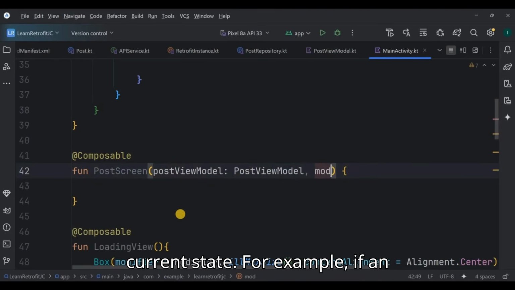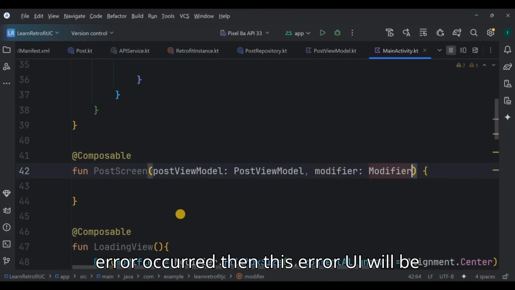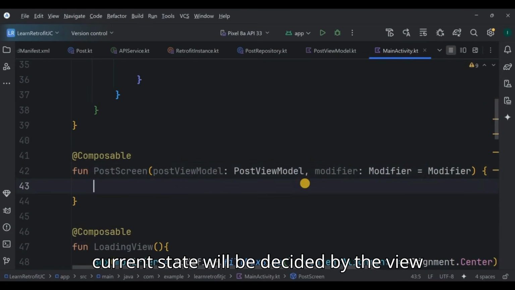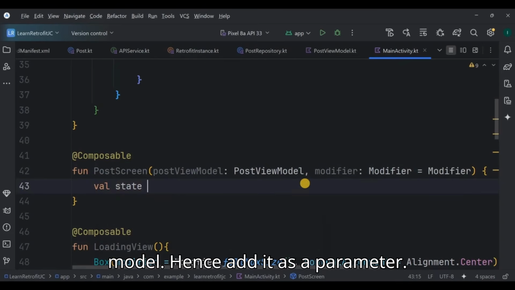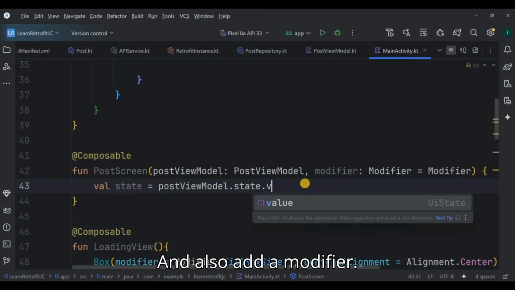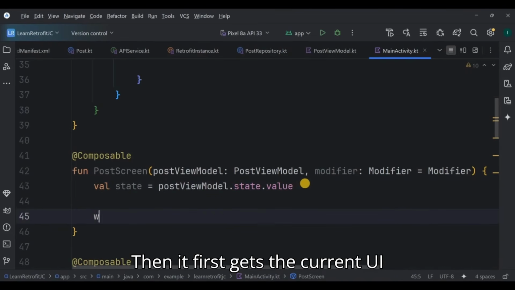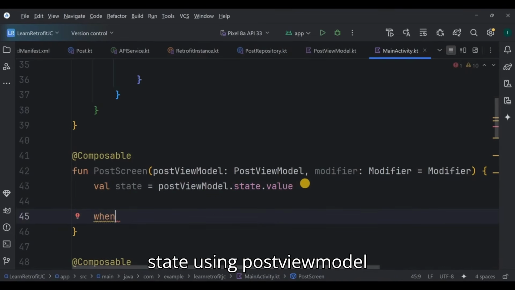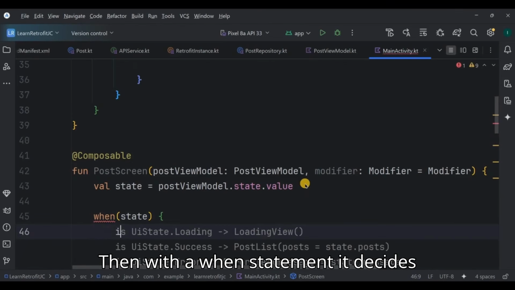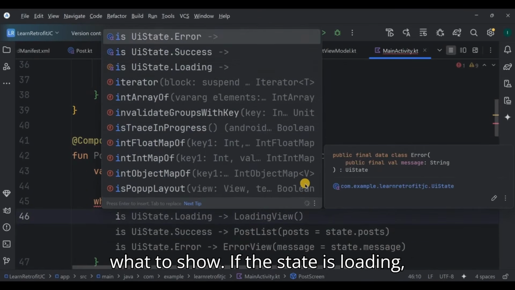Now, next, create a new composable function, post screen, that will display the screen state according to the current state. For example, if an error occurred, then this error UI will be displayed and respectively. The current state will be decided by the view model. Hence, add it as a parameter and also add a modifier. Then, it first gets the current UI state using PostViewModel.state.value.